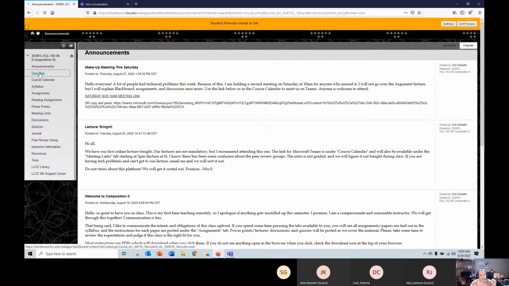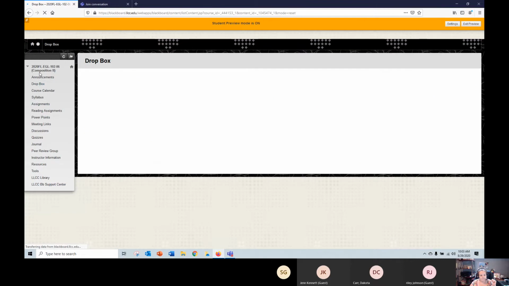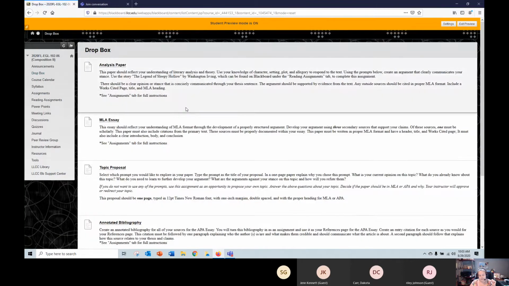This is Dropbox. Dropbox is where you're going to submit all of your finalized work. This is just for major papers and assignments, okay? So your first major paper is this analysis paper. Right underneath it, I have a short blurb from the instruction section under the assignments to let you know that you're submitting the right paper. You're just going to click this link that says analysis paper.